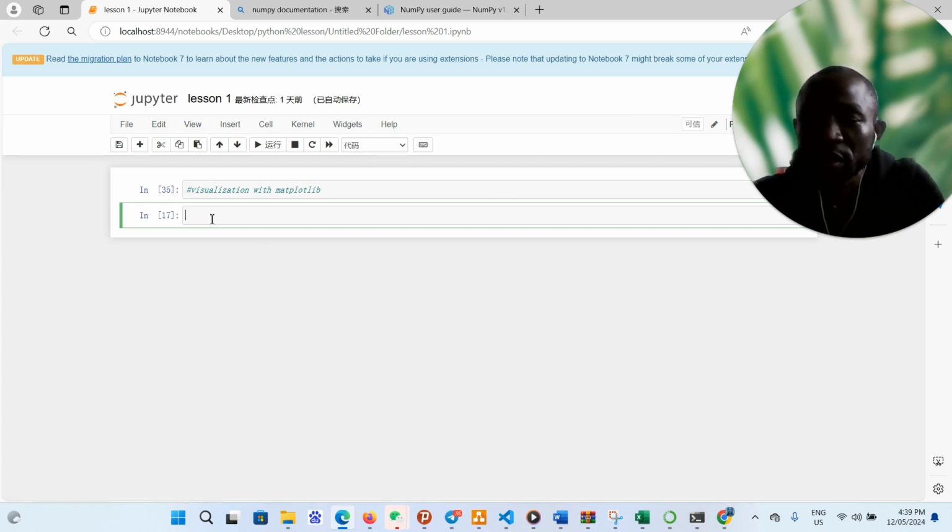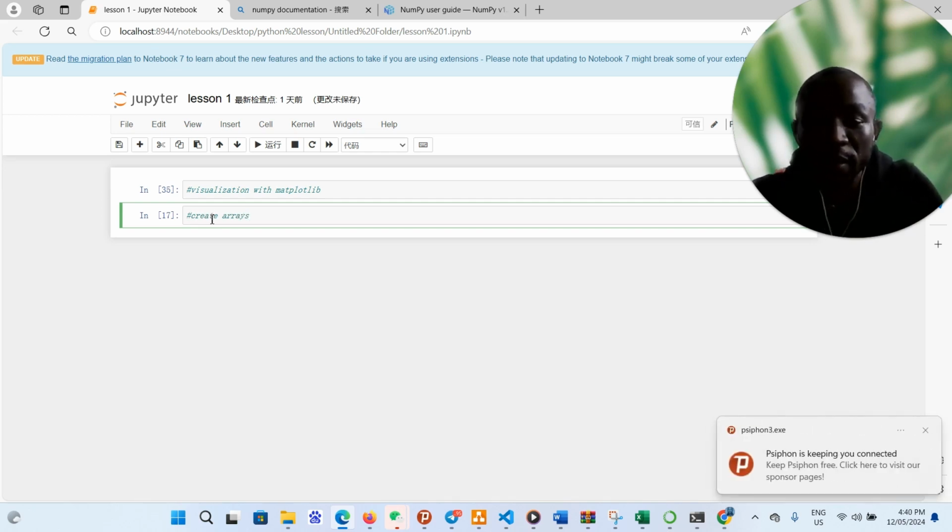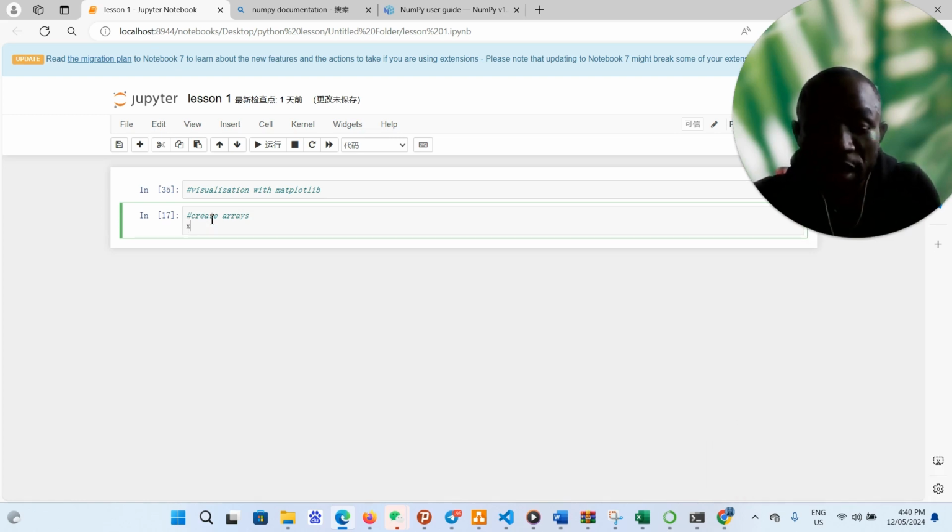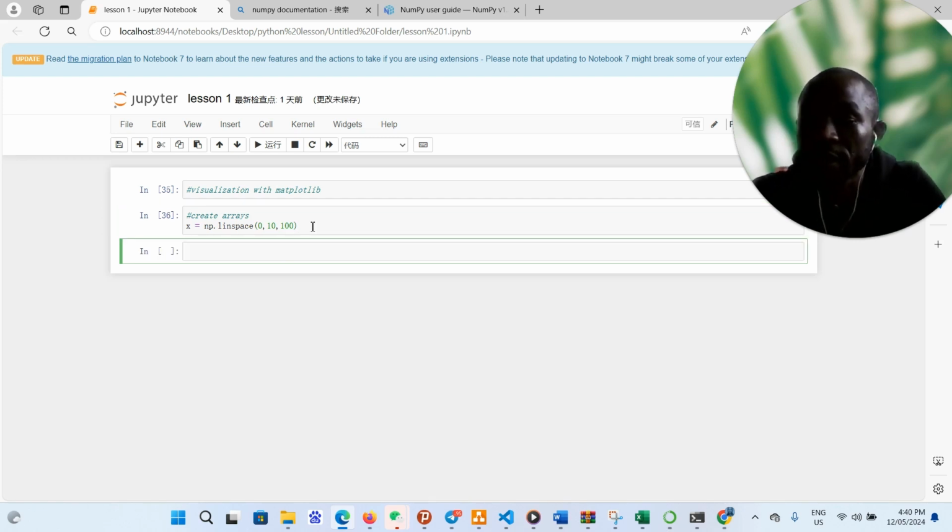Now, what is the first thing? We have to create an array. For us to create an array, we say x is equals to np.linspace(0, 10, 100). I will explain later, so don't bother. Okay, creating an array.